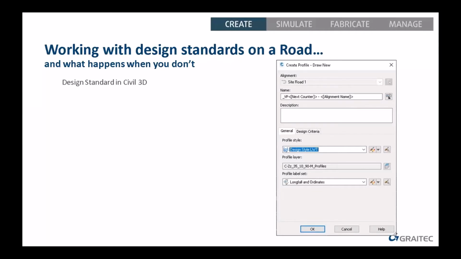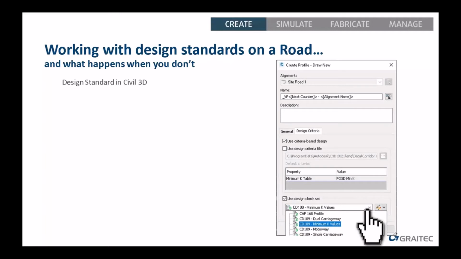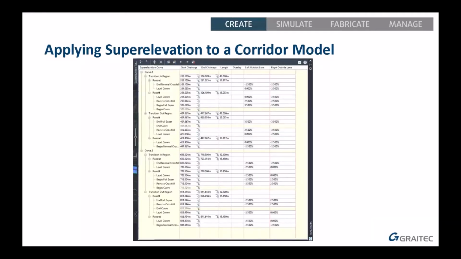These standards are for both horizontal and vertical geometry as well. You'll find them in the same place in your profiles. Just go to the Design Criteria tab, and that's where you can set up your standards. Now, if you've got the latest version of Civil 3D 2021 UKIE, then these have all been updated again. And the design check sets are really good. They're far better than they have ever been in Civil 3D.